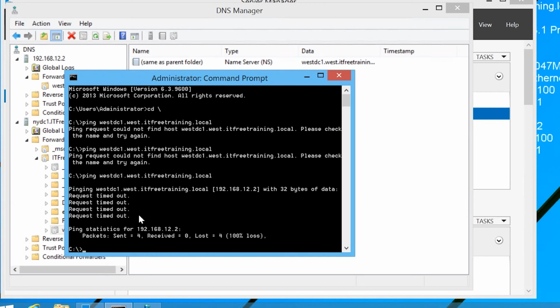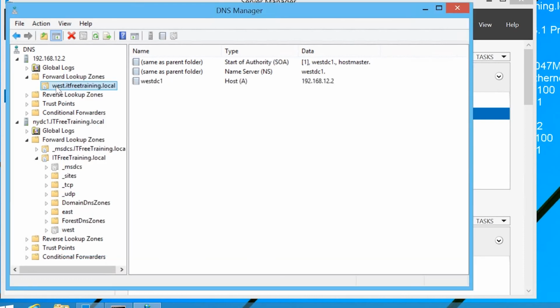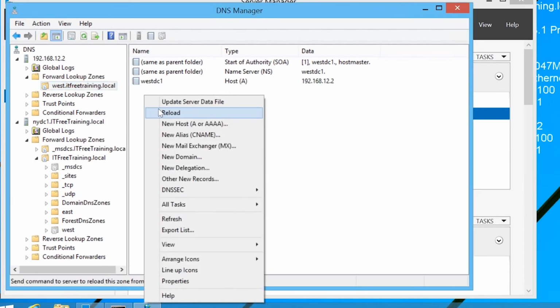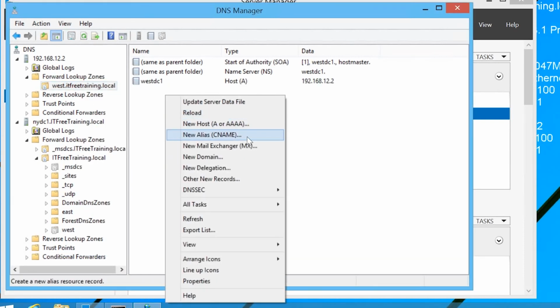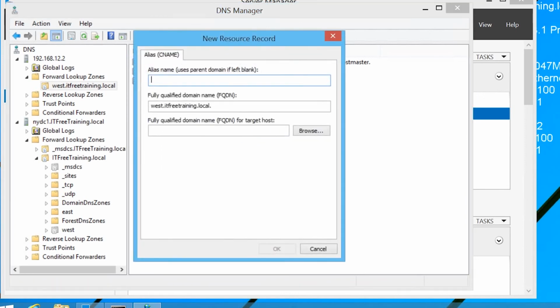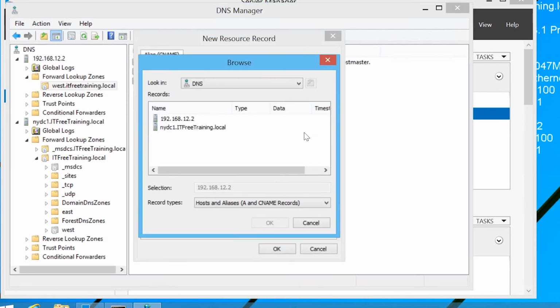There is one last thing that I will do to show the delegate zone is working. I will go back to DNS Manager and this time go to the DNS server on westdc1. This time I will create an alias record or a CNAME record. For the CNAME, I will use the name www and browse to the server westdc1.